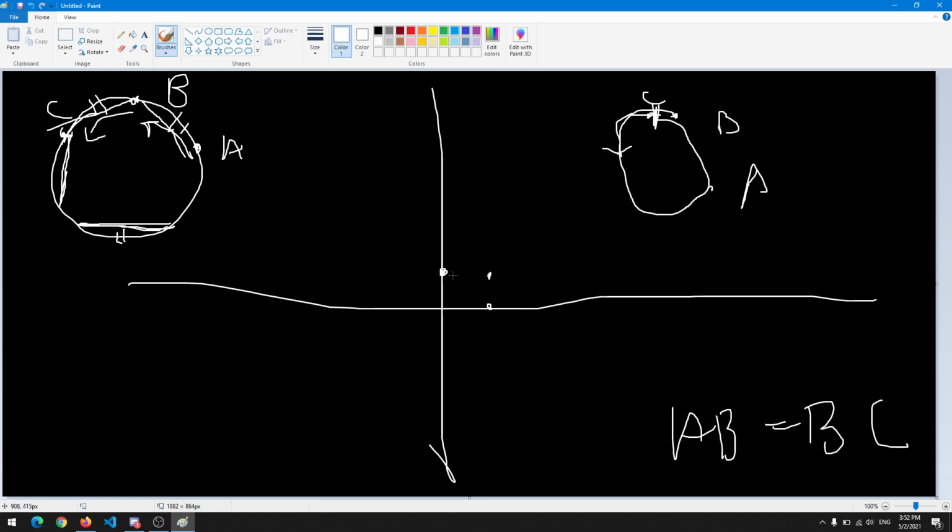AB is equal to BC. Okay, and the second condition should be like, how do I explain? I haven't actually thought of how to explain it to you guys. Also, C should not lie in between A and B. Okay, so let's take an example. A, C.